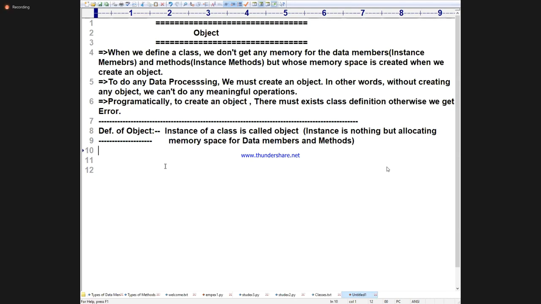Now the definition of an object is over. Next I am entering into the syntax for creating an object. So I am writing the subheading: creating an object. How do you create an object? I am writing: to create an object, we will follow the syntax. As I already told you, to create an object, we use the following syntax.